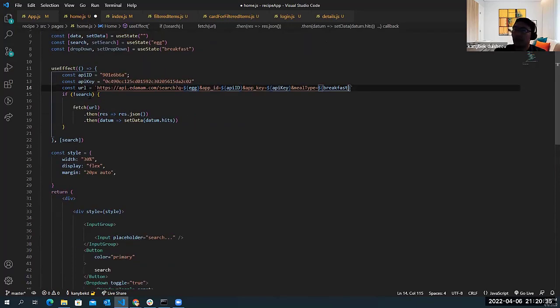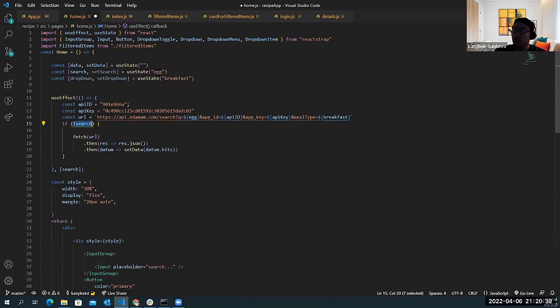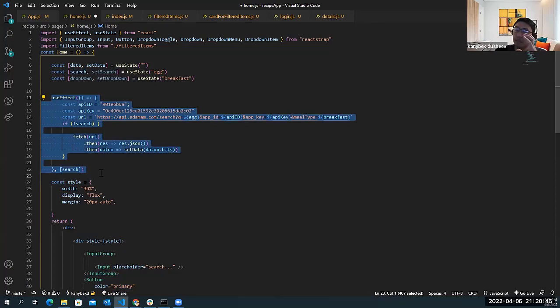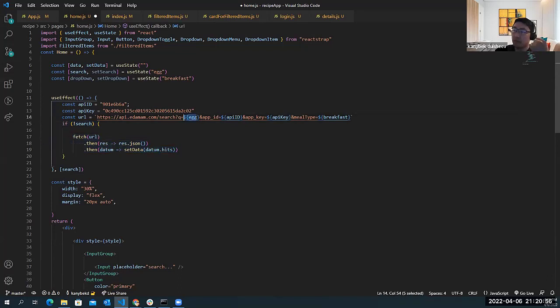And now, since the search is not empty, look at this, search now contains something. And then search is updated, so useEffect gets re-run. The moment useEffect runs, it checks: hey, search, since search is not empty, let's fetch something. Let's fetch based on this keyword for the search, and this keyword for the meal type. I will get some array of objects, something like this.